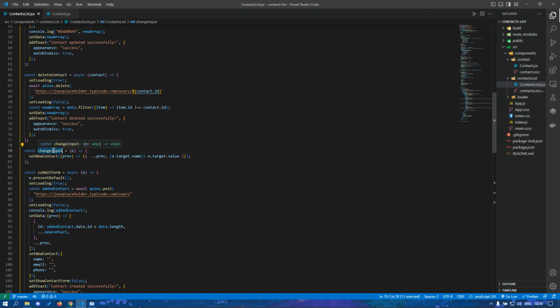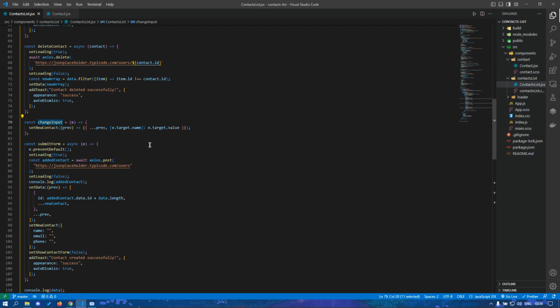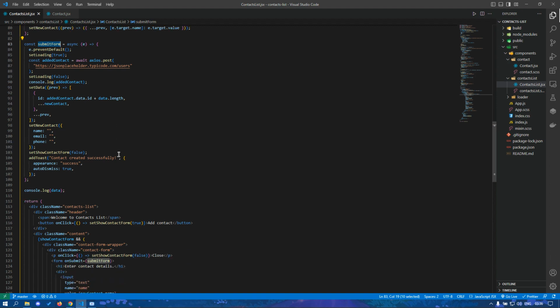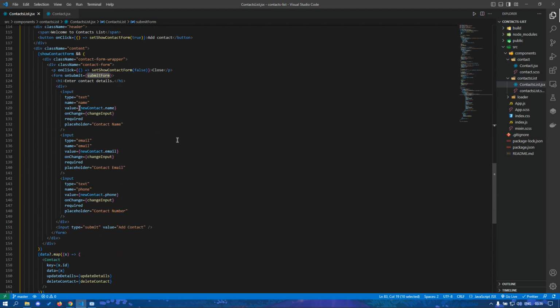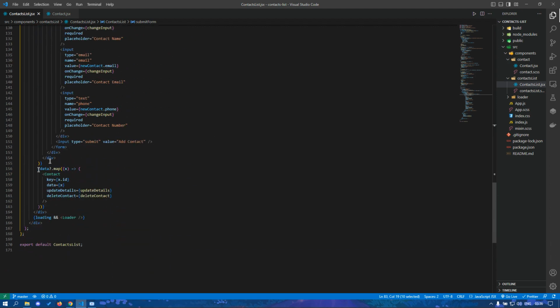This change input method is for the option to add a new contact. It handles the input change whenever the user is typing any details for the contact. And the submit form method handles whenever we click on the submit button for any new contact. And this is my JSX. Here I am rendering another component called contact, and this is a loader component.